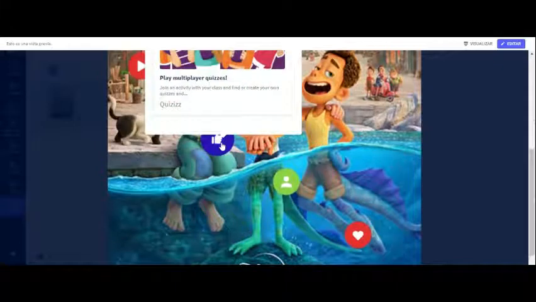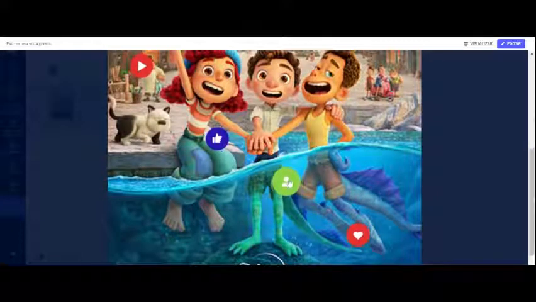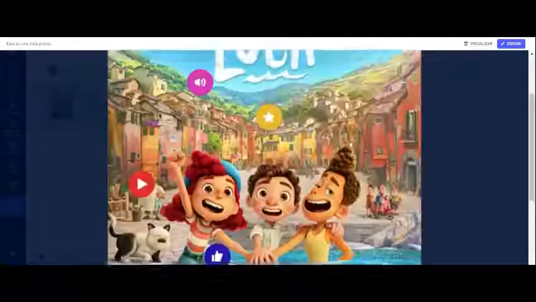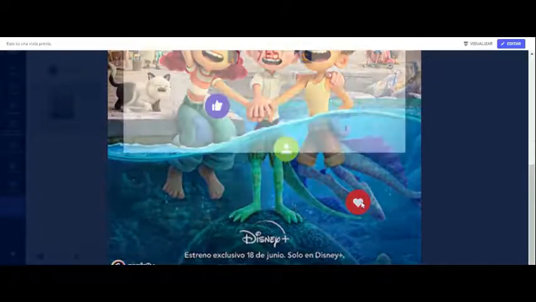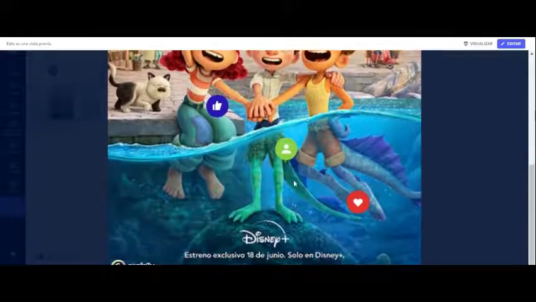So here we have another activity like a quiz, and here we have another activity, in this case they are going to create a comic using that topic. And at the end I share with them this poster. So this is something that they can do, and that is going to be easy for them.